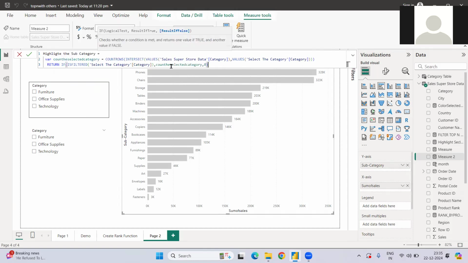Else zero. Because these slicers are in sync, whenever the selected category is there, the filtered option will return me some selected value here, the intersection between these two values. So let's say technology has been selected here. Then technology will be returned here. If not, then it will return me zero.